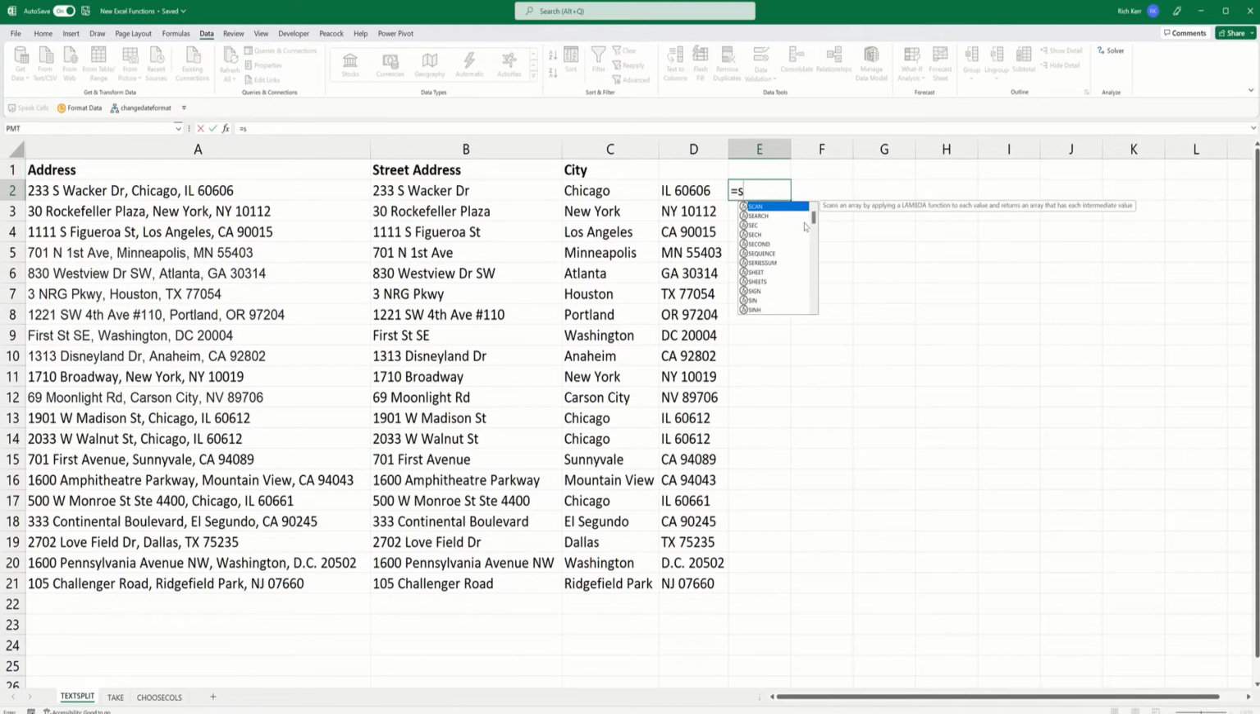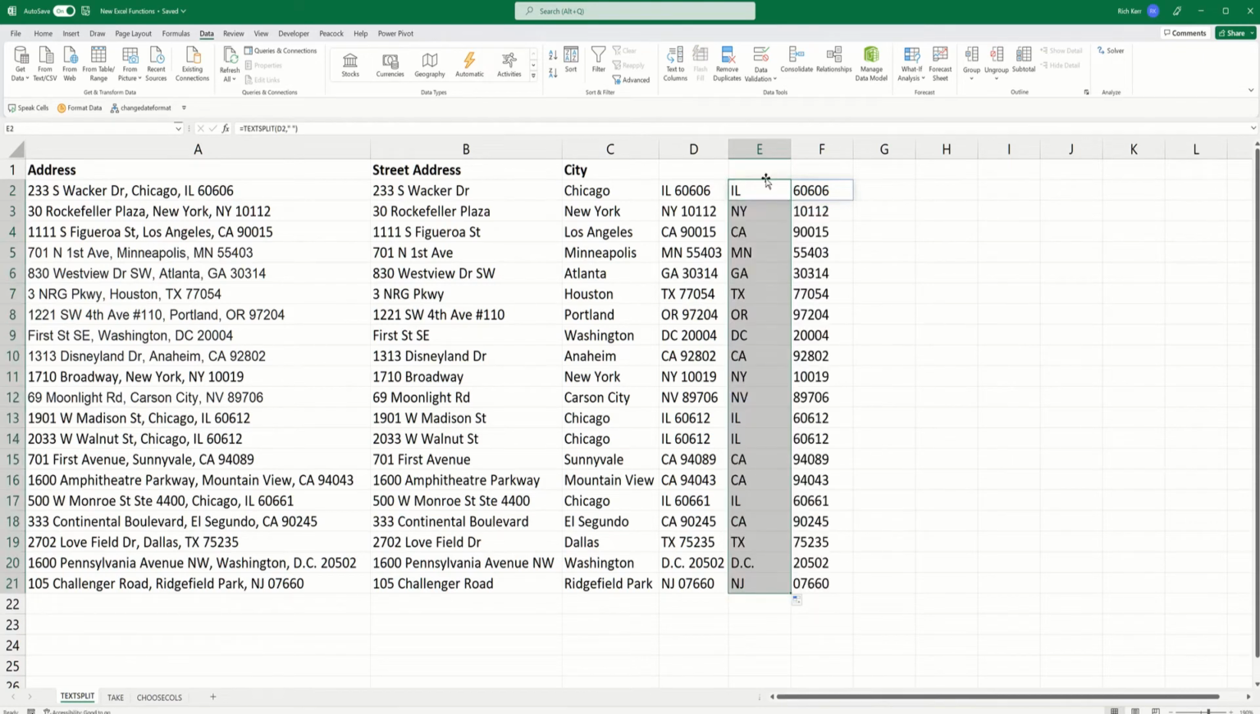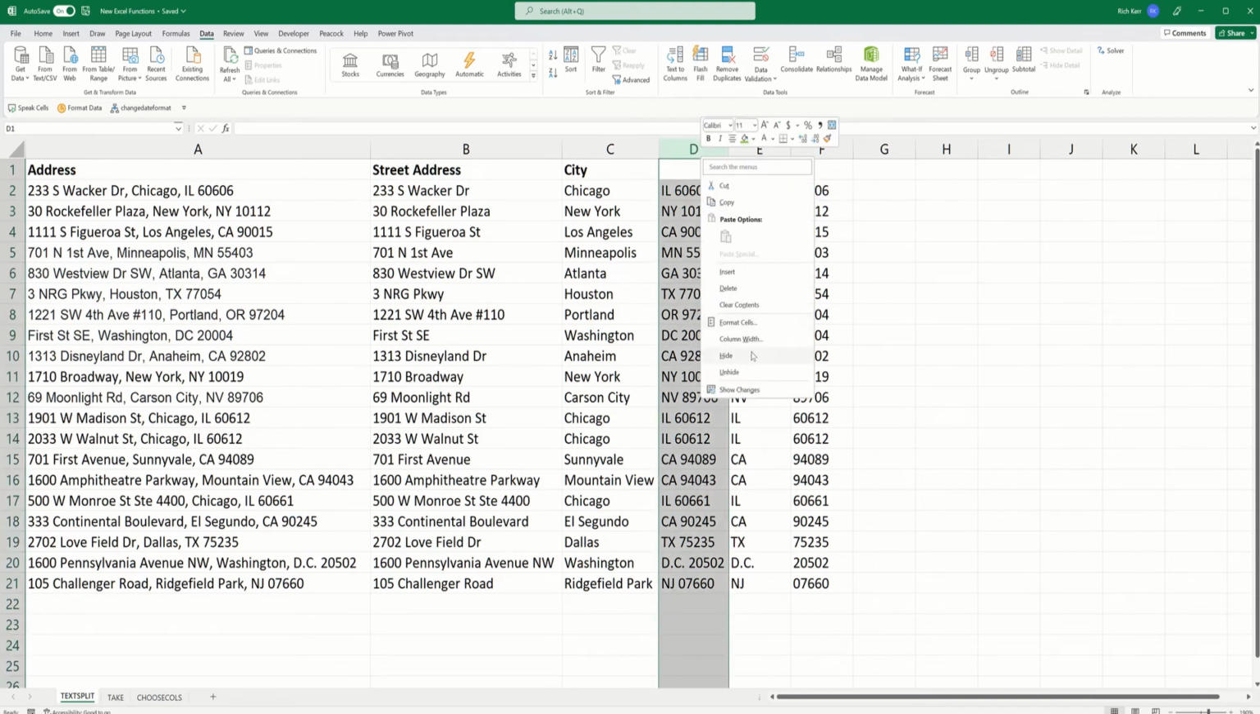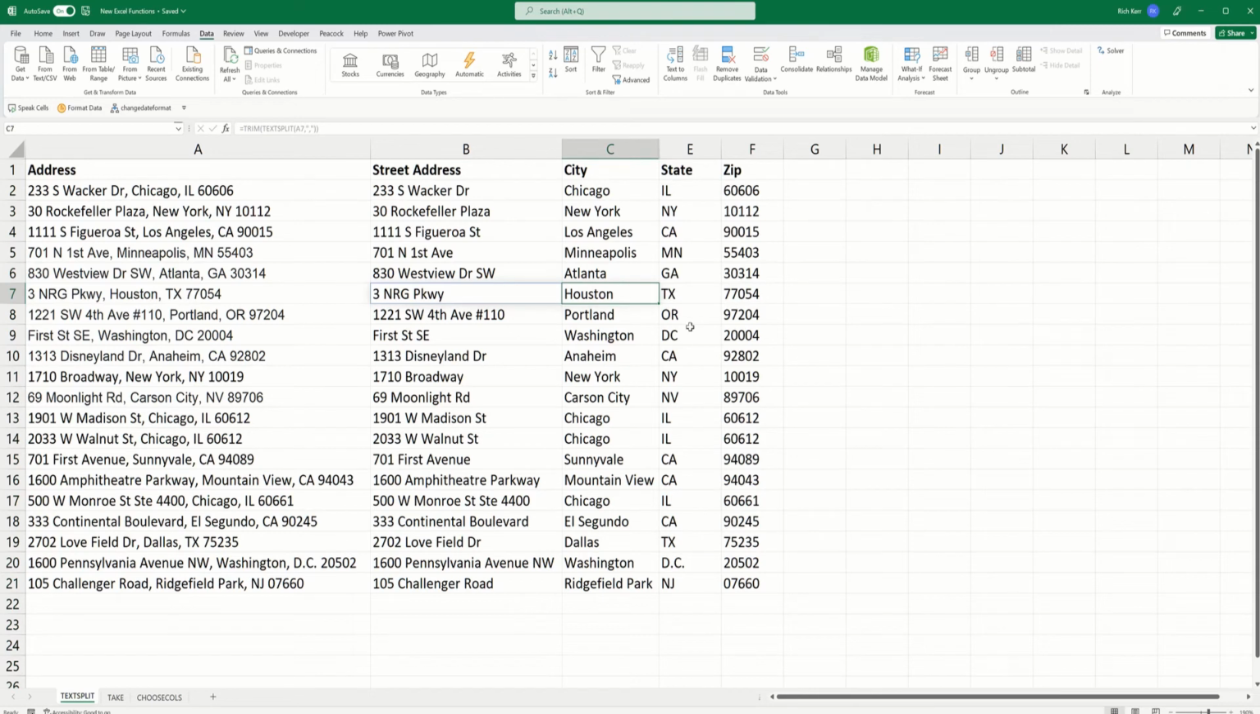So we'll do equals TEXTSPLIT. I'll use D2 as my text, and then the column delimiter is simply a space, right? So we hit the enter key, and it breaks out Illinois and that zip code into 2 columns. We'll drag this down, and then we'll call this state and zip. And of course, I don't really need column D, at least not visually. I'll hide it.